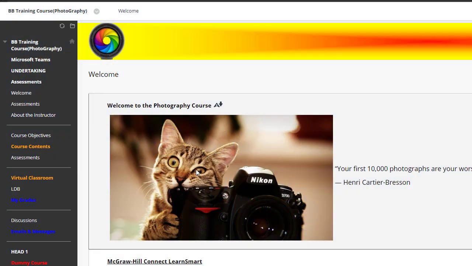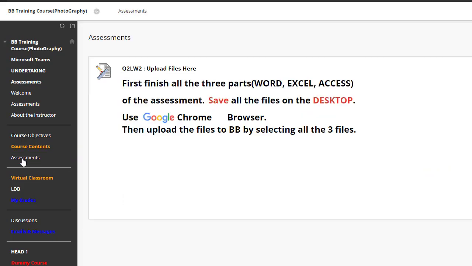Log in to your course. Click the link where you will find your assignments. Read the instructions. The name of the assignment is the link that will allow you to upload files. A hand icon is shown when you hover over the link.